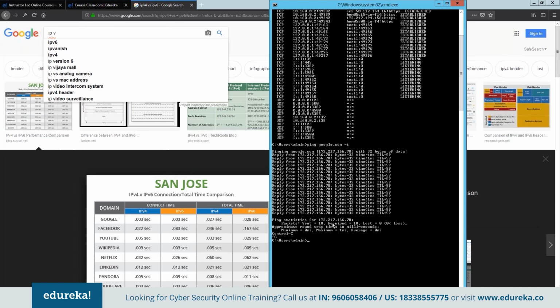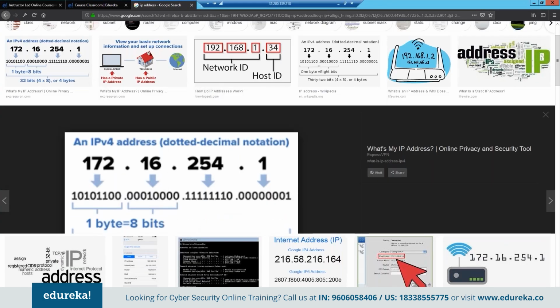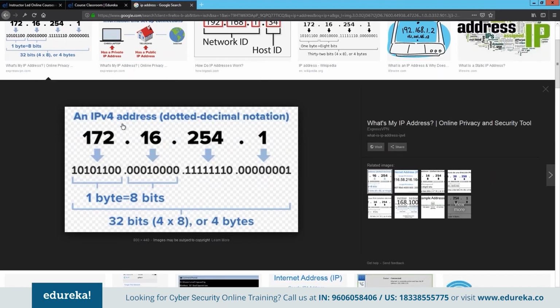172.217.116.78. The numbers separated by dots are called octets. There are four different octets in an IP address, separated by a dot. This is how it would look. In an IPv4 address, the octets are separated by dots, and every octet consists of 8 bits. So totally the size of an IP address will be 32 bits, or you can call it 4 bytes.